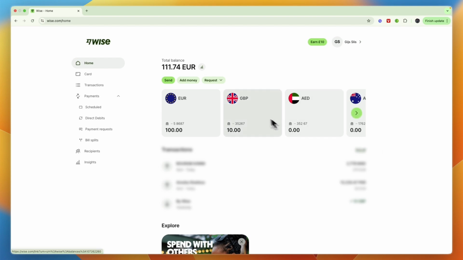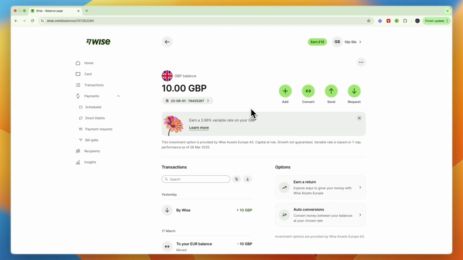So what you want to do is first just click on the currency that you want to convert to a different one. For example, I'll select GBP. Now it can be any one of them. Then from there, you just want to go and click on convert.